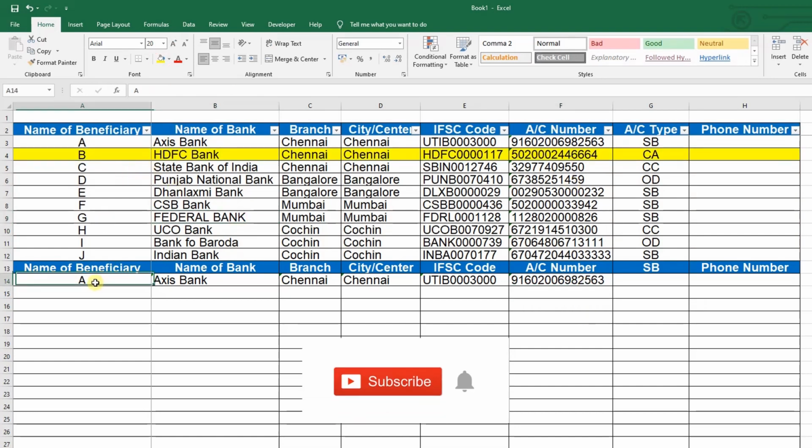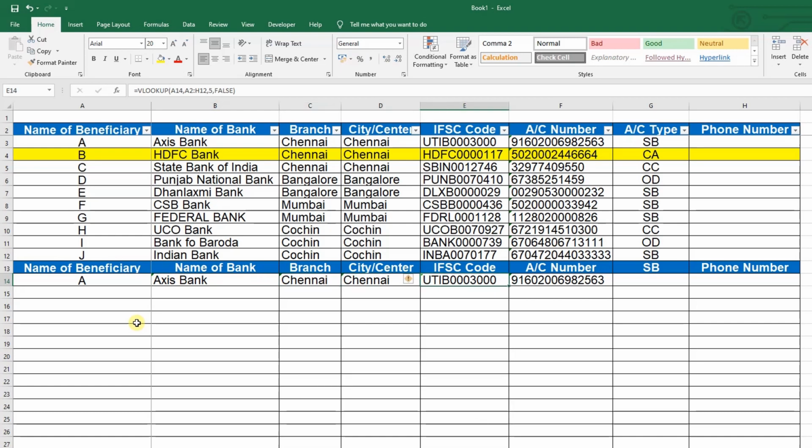Suppose we change the name of A to B. The Axis Bank will be changed to HDFC Bank and the IFSC UTIB will be changed to HDFC with this number. Just type B. Now the name of the bank, IFSC, account number, everything is changed. Now select I. This is I. The name of the bank will be Bank of Baroda, Cochin and IFSC, everything. Now the bank details of Mr. I are loaded. This is the simple use of the VLOOKUP function.